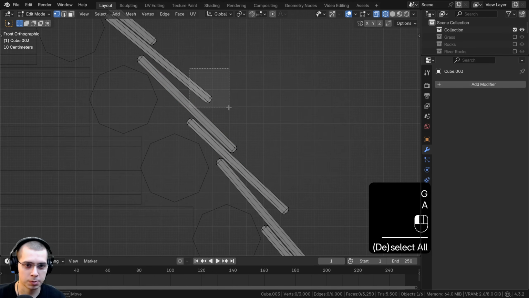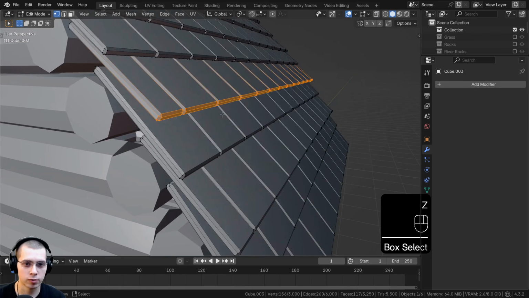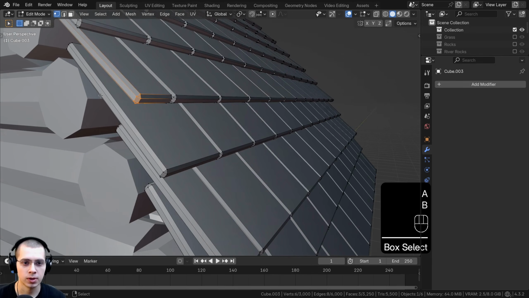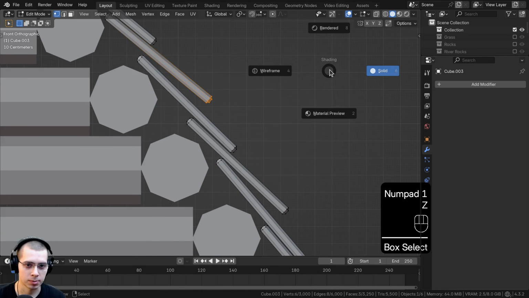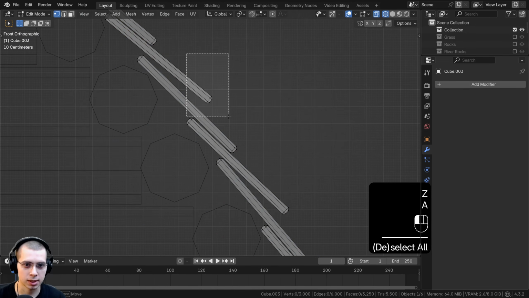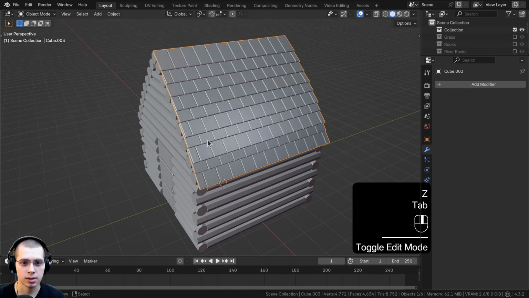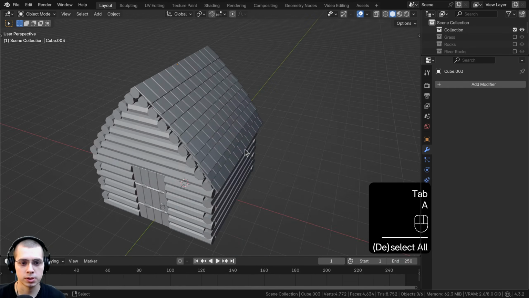Maybe box select this piece, and I'm box selecting it in wireframe so I can select the entire row, because if I do it in solid view, it's just going to box select the front. So I'm going to go into wireframe, box select the entire thing so we have the entire row selected, and bring that down. All right, just like that. And there we go, we have a cool stylized roof.